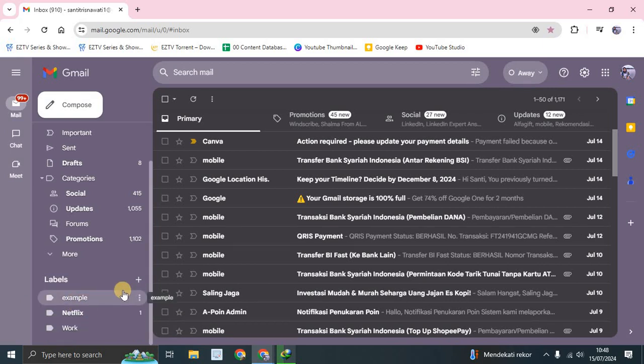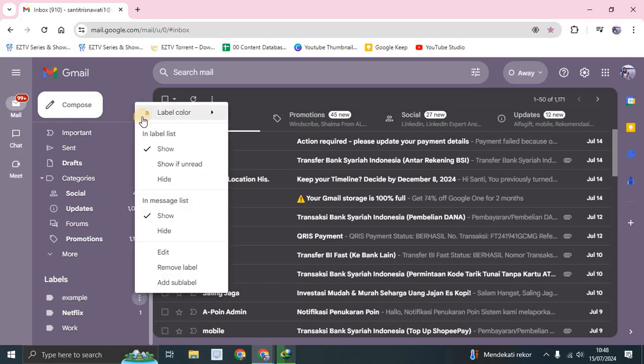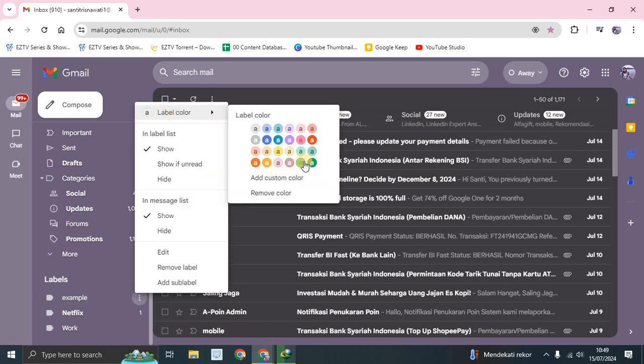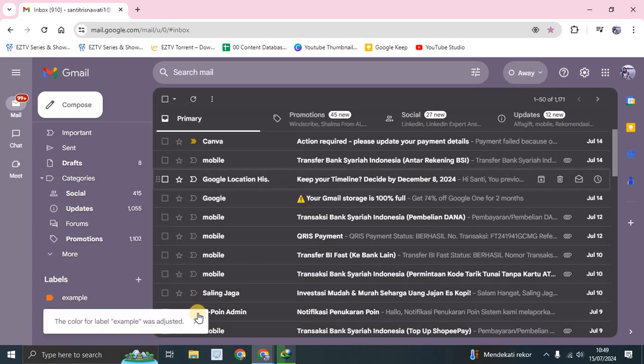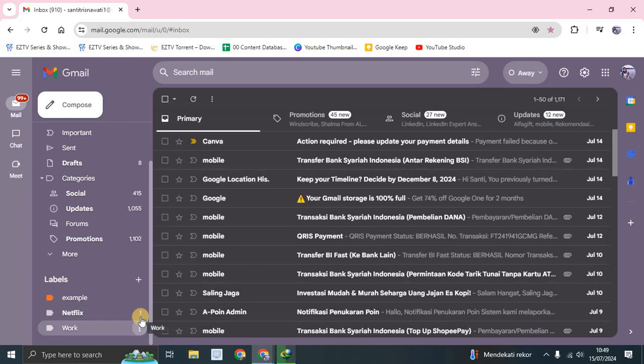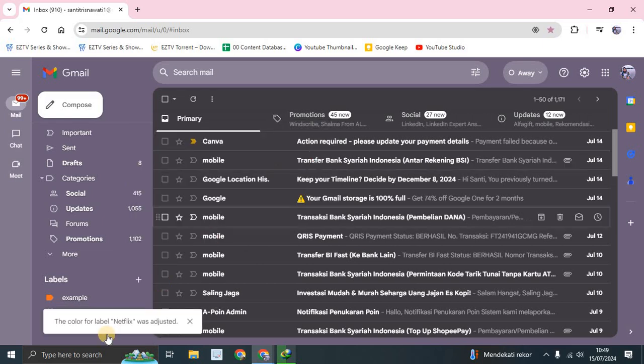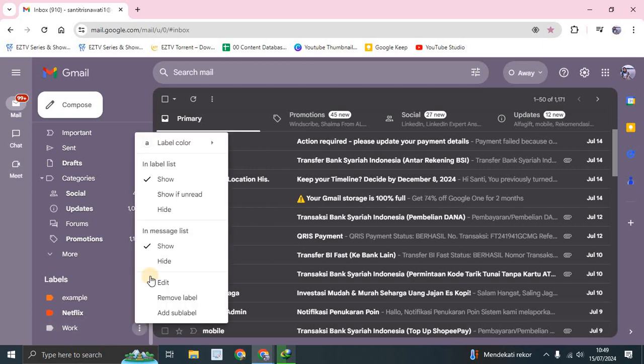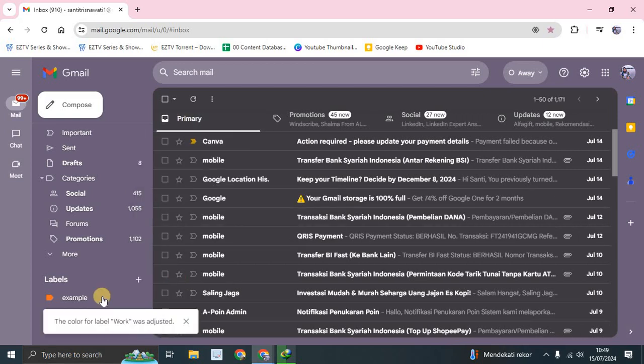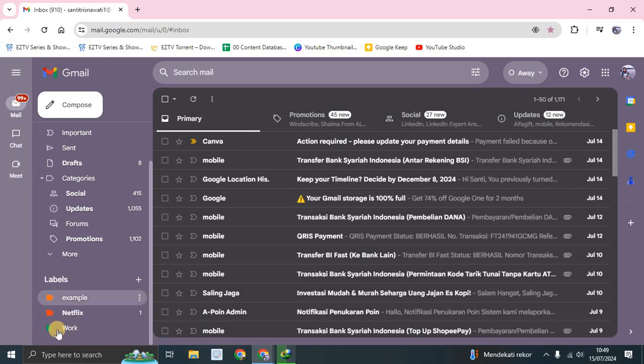And if you want to color code it, you can just click on the three dots icon beside the name of the label, and here you can see the label color. You can just pick the color that you want, or you can also add a custom color. So for example, I'm going to go with orange here for the example label, and for the Netflix here, I'm going to change it into red, and the work here I'm going to change it into green. And just like that, it will be changed, or it will be color labeled like this.